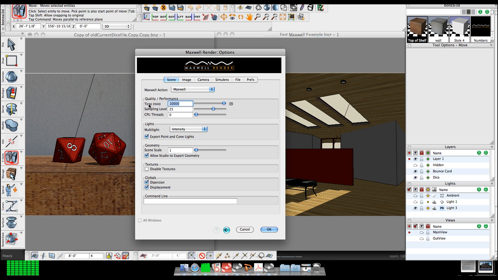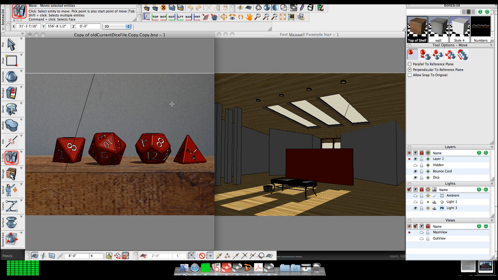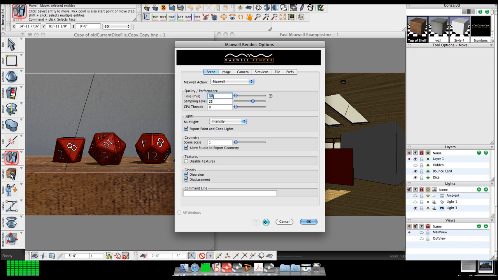The first one is time here. This is set to 30 minutes by default, and as you can tell from my render, the longer I let it run, the better it's going to look. Now, some renders will obviously look really good sooner than others, but my philosophy is go ahead and set this all the way over to the right. I can stop the render anytime I want, so why limit myself?